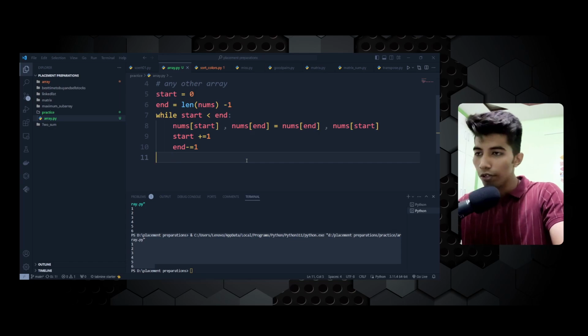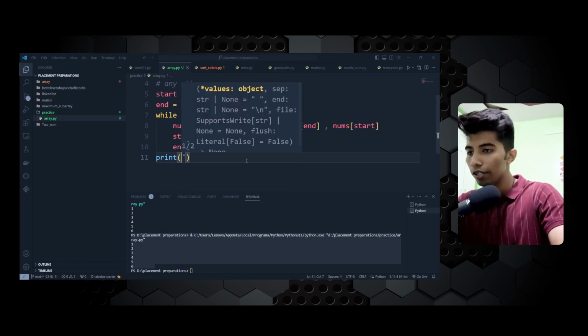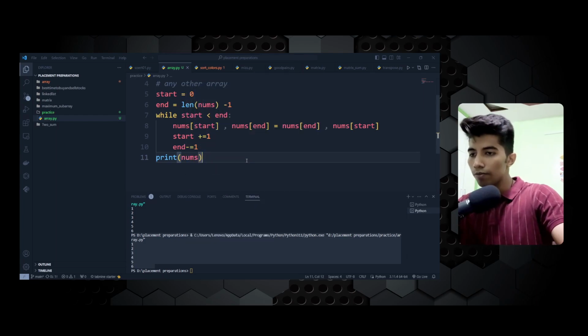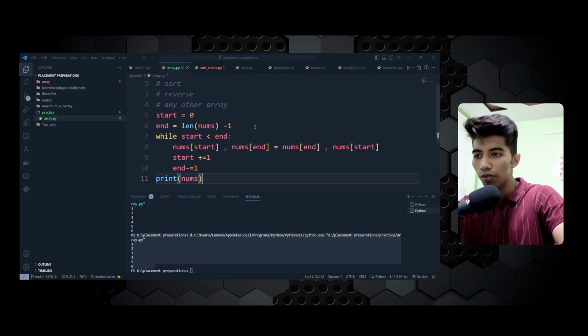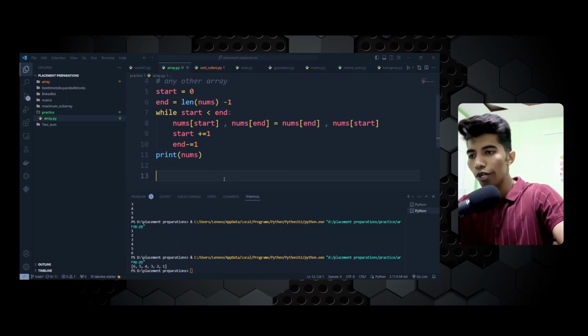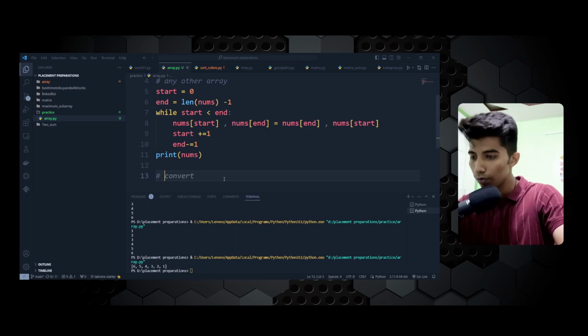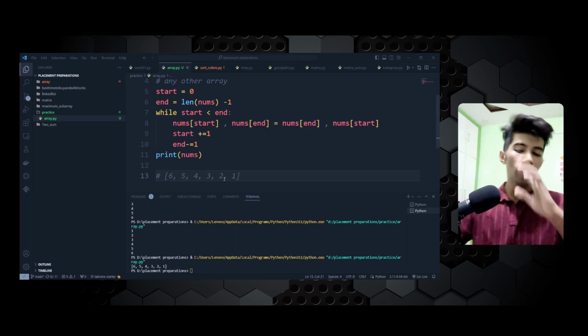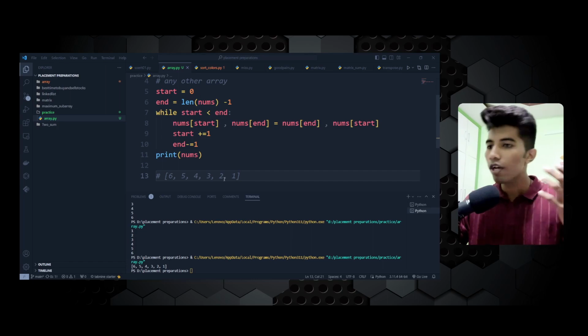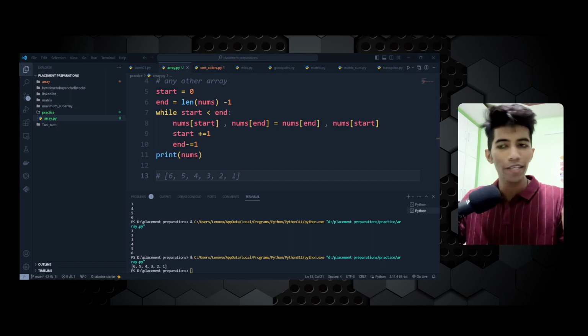Then we're going to print the array again, which is my nums. And now let's see how it will look. When I run this Python file, this is the output. We got the reversed array. So this was the very basic problem which we have done right now. We have just reversed it, and I hope you guys understood it.